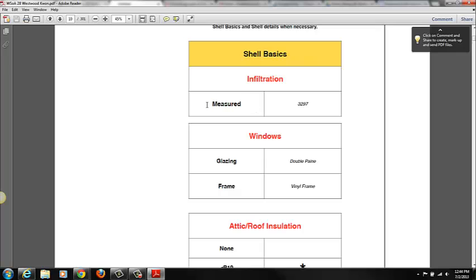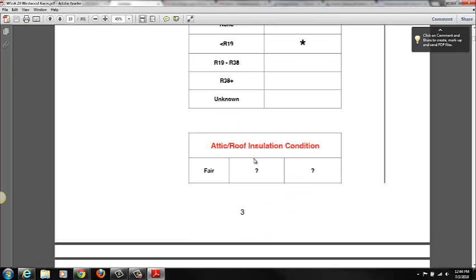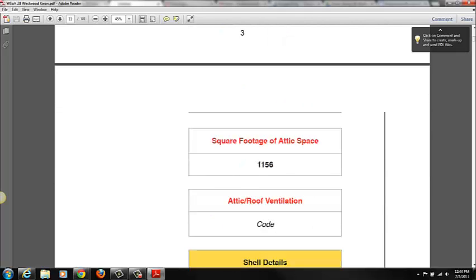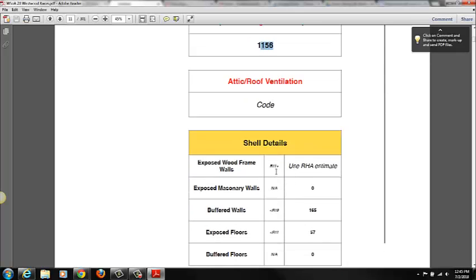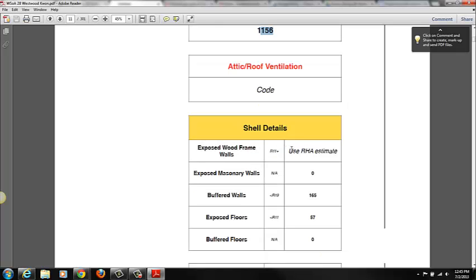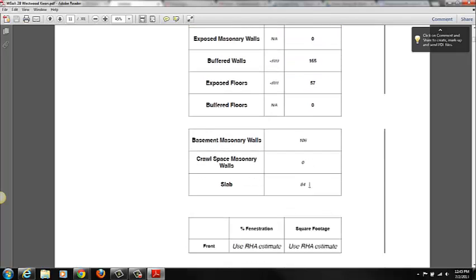So when you have measured, once you get to square footage of attic space, they'll probably have an estimated number there. So you're going to want to put in our number. In this instance, when you get to exposed wood frame walls, it's going to come up with a number. You're going to want to just leave the RHA estimated number.